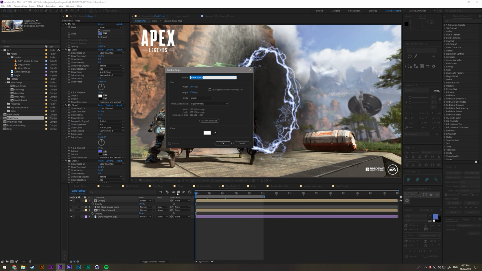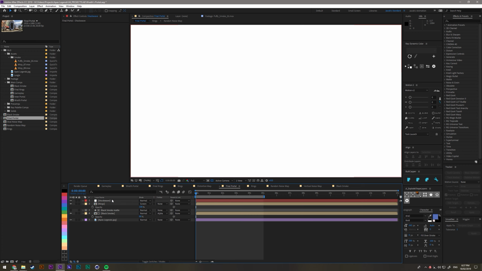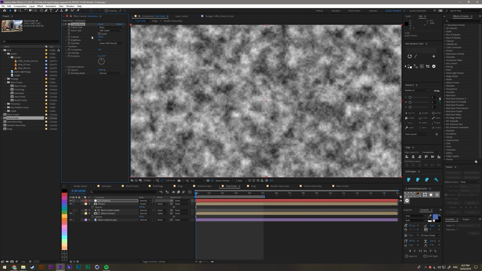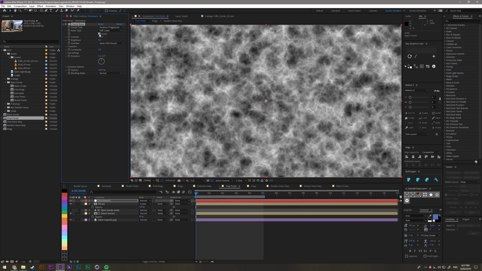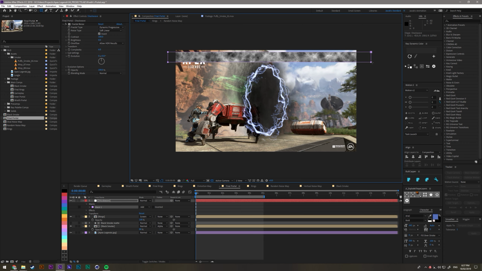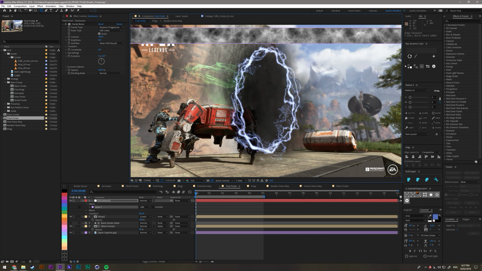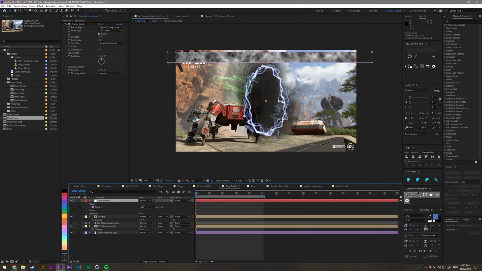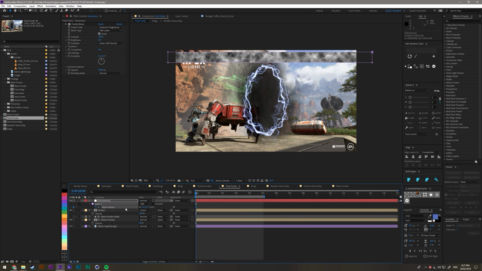I'm going to create a new solid. I'll press make comp size. I'm going to call this Shockwave. I'm going to add a fractal noise effect to this layer. I'll set it to dynamic progressive and press invert. Now I'm going to create a rectangle mask at the top of the layer. You can now set a keyframe at the start and feather it out a little bit.